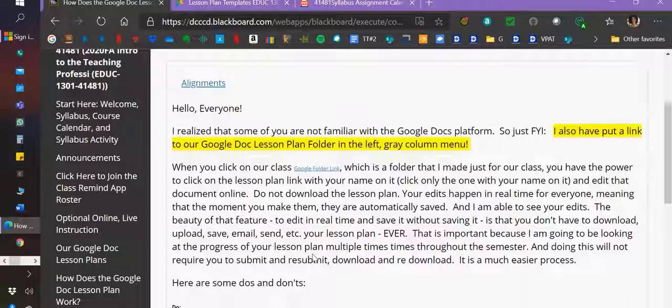And what makes that so wonderful is, let's say that we are using Blackboard to submit these lesson plans. Well, we're doing this every week. Every week, I'm asking you to add a little something more to the plan so that by the end of the semester, we will have had our first experience writing a lesson plan that is aligned to state standards.